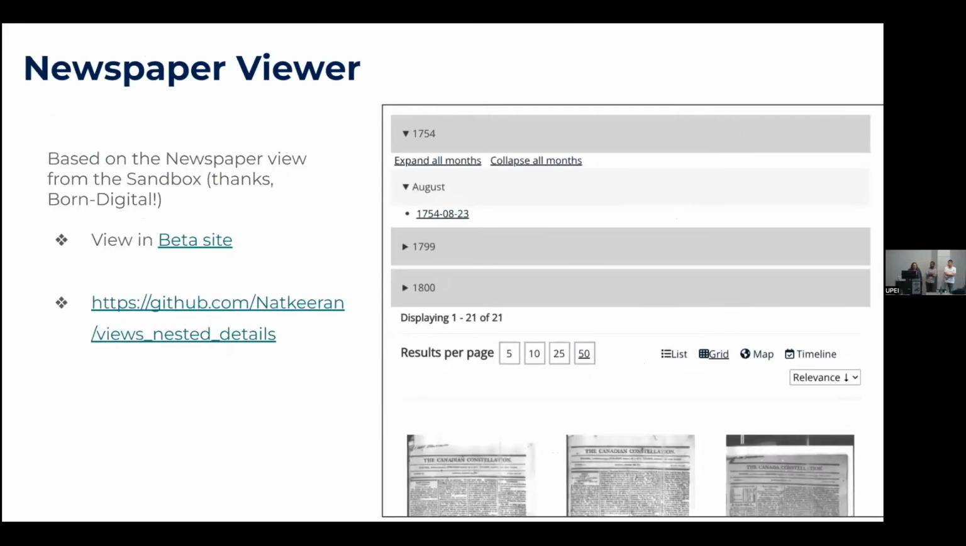The newspaper viewer. So again, based on Born Digital, we kind of pulled some out of some of that work and did a few modifications. And now we have a module called Views Nested Details. So if you ingest your serials, you can see this is just a collapsible accordion view that gives you the year and then the month and then the date.